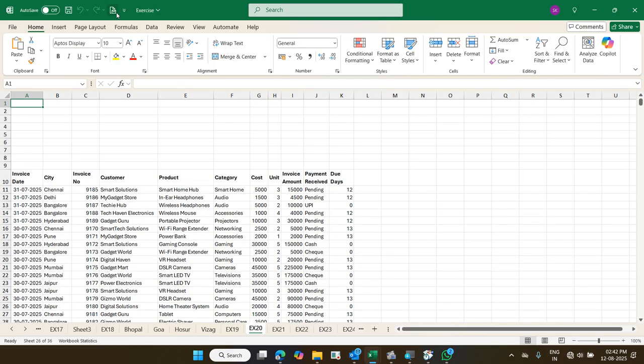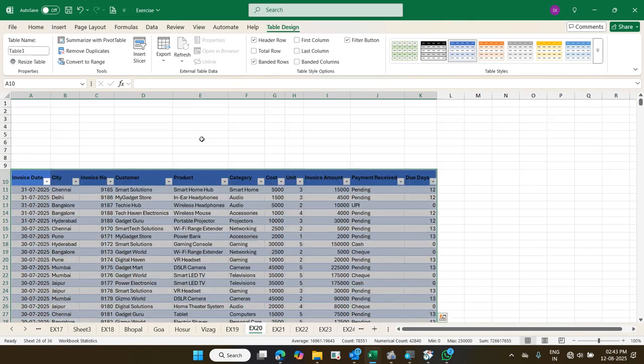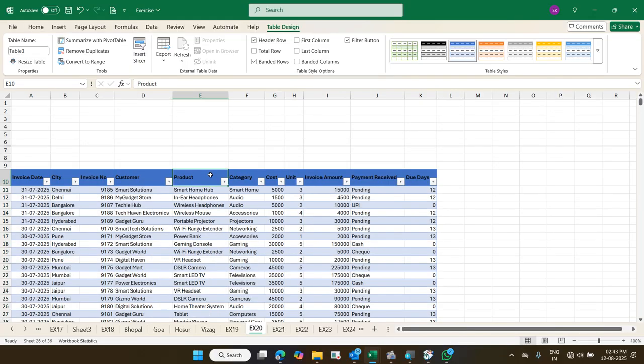In exercise number 20, first we'll convert this table into a dynamic table. Invoice date, city, invoice number, customer, product, category, cost, units, invoice amount, payment due. Control T, Control L. Give some meaningful name for this. Let us give the name invoice. Control T, Control L converts the table into a dynamic table, and we give a name for it.